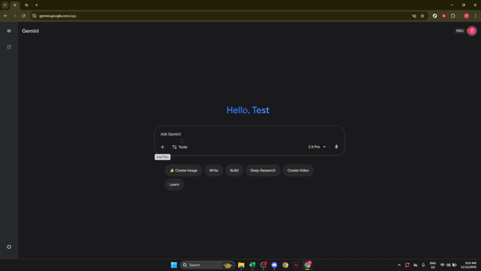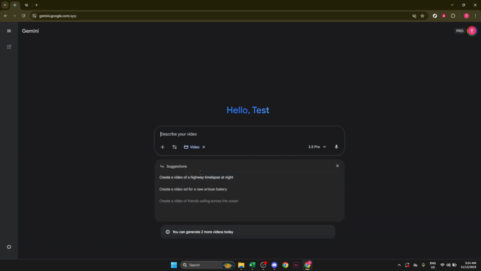Now, move your attention to the chat box. Here, you'll find the Tools menu, which is packed with various features designed to enhance your video creation process. Click on this Tools menu. From here, you'll select the option to create videos with VO. This choice is crucial as it opens up the specific functionalities of VO3, allowing you to directly input your preferences for the video you are about to create.